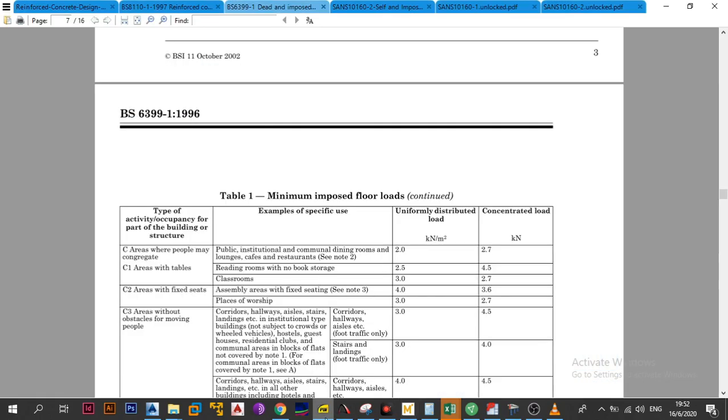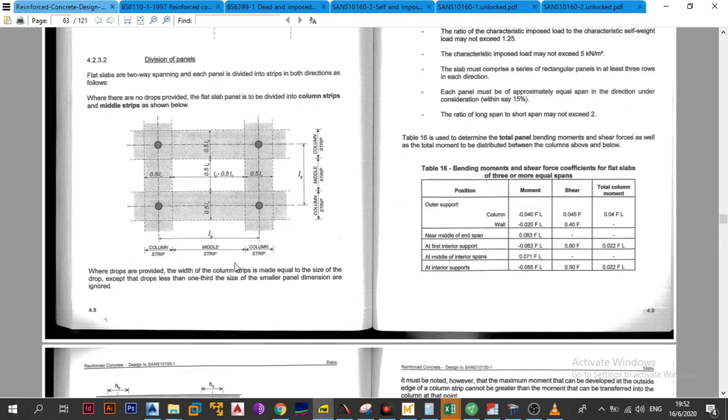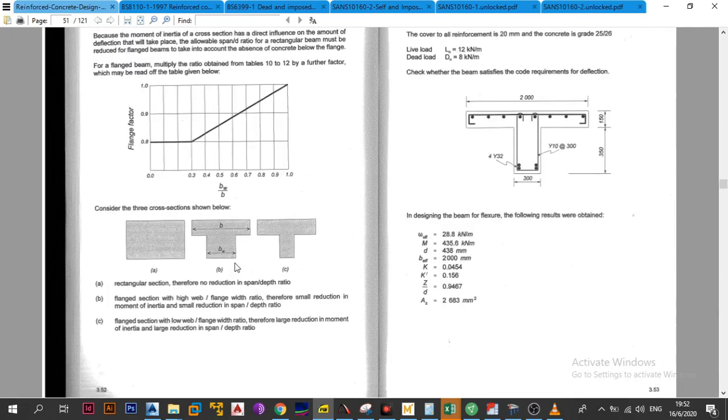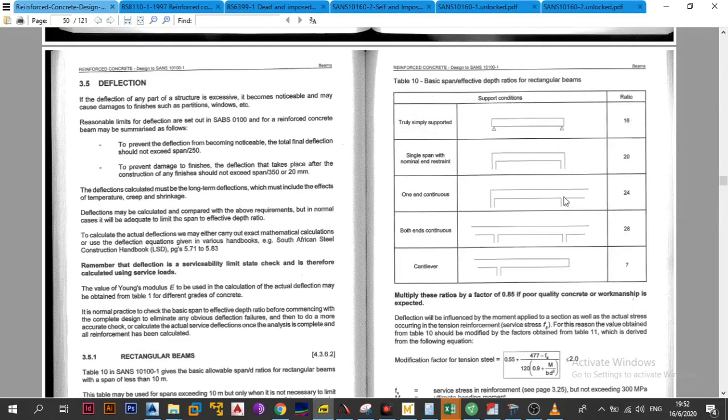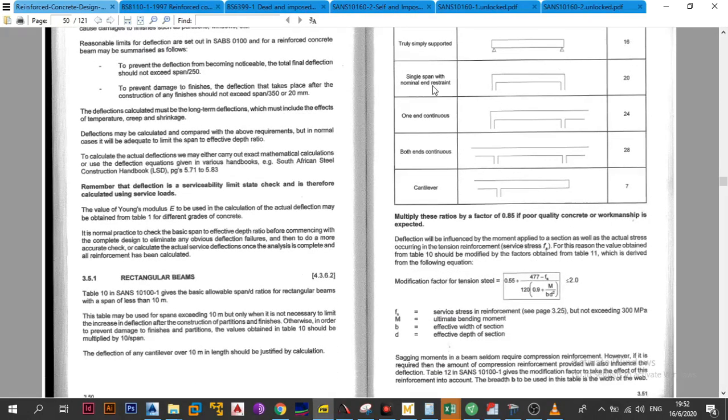The first thing you need to understand, whether you're using SANS or BS, remember SANS came from BS, is that the tables you use are the same tables you use for beams. If you're using SANS, this is the table, taken from table 10 of SANS. Table 10 in SANS 10100-1 gives the basic span over D ratios for rectangular beams with a span of less than 10 meters. Now some people are going to ask me, but Prokon Geek, this is for beams.